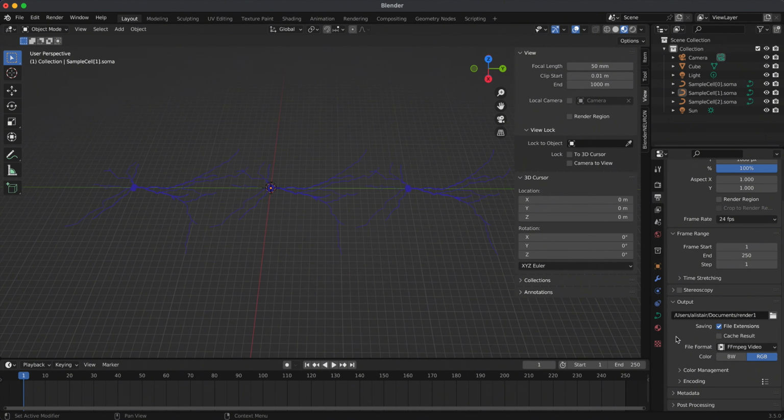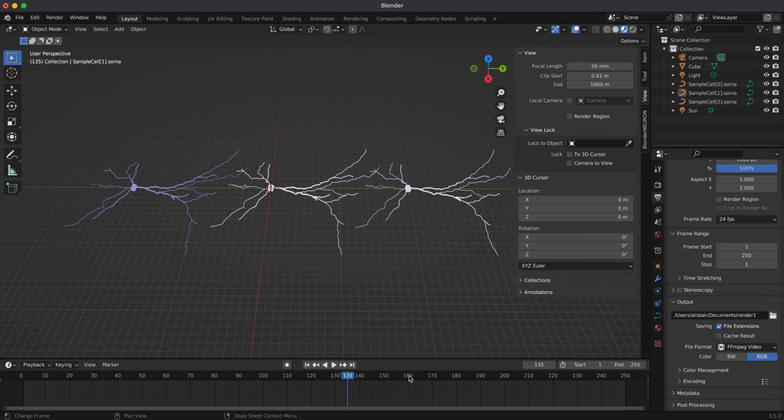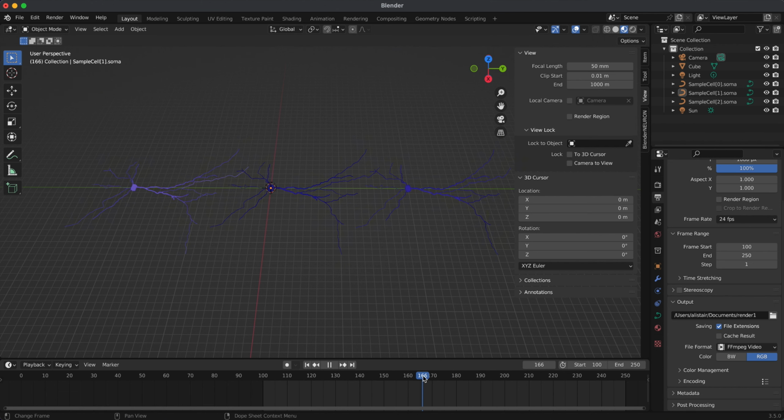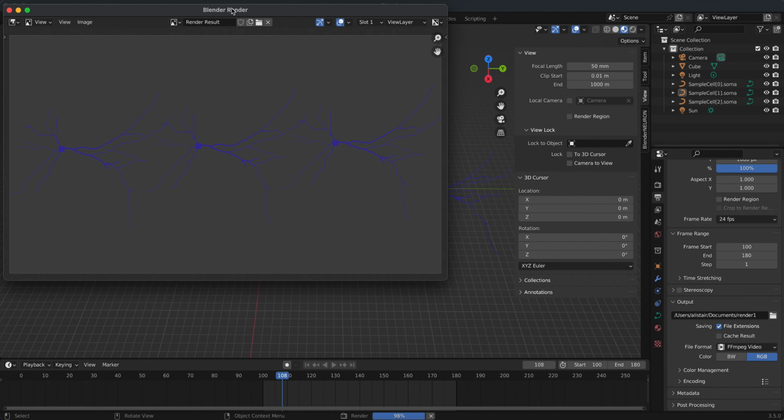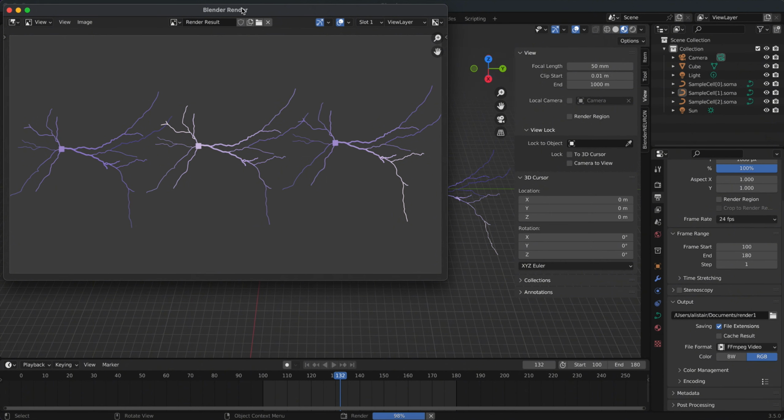When I render the video, I only want the interesting parts, not all 250 frames. So I can set the start and end times for the video down here on the bottom right. So I'll start it at, say, 100 and end at frame 180. Then if I go to press Render Animation, it will render each frame and save those to the video file in the location I specified. But of course, rendering each frame can take a while, especially with a more complex model or a weaker computer, so you might have to wait a second.